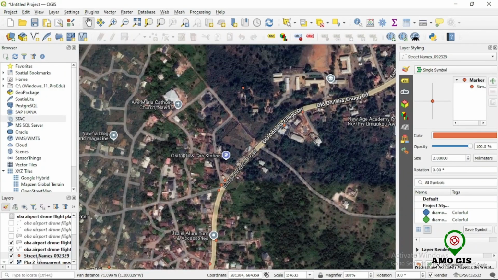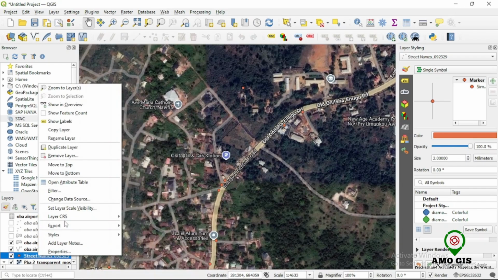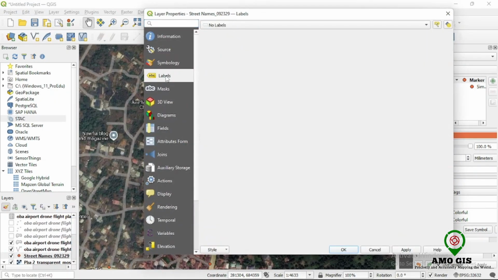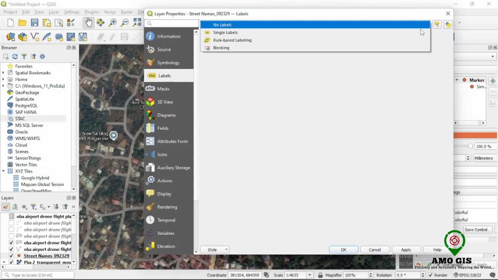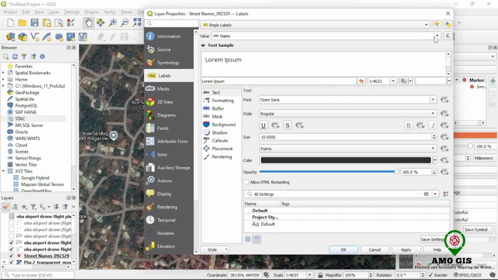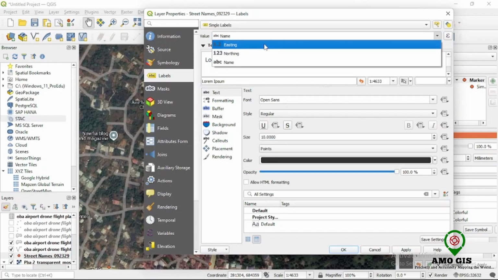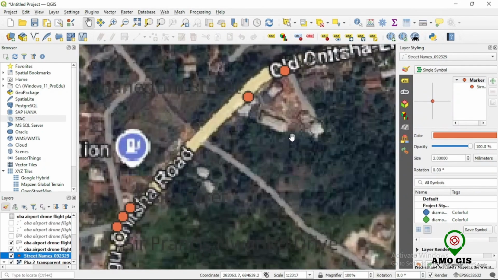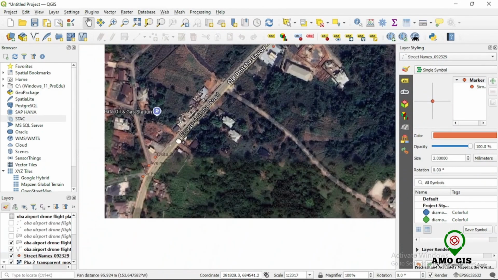All right. So if you want to label that, go to properties, open labels, single labels, the name. We are not naming by the coordinates, we are naming by the name. So if you have a CSV file and you want to show what you've picked on site, this is how you do it. After applying, you say okay, and you can see that they have finished naming.